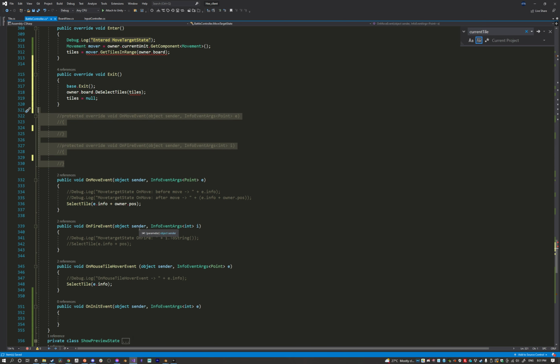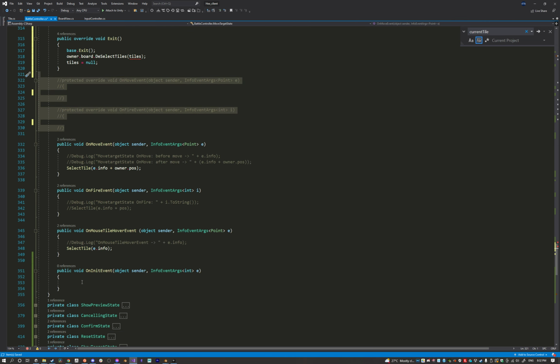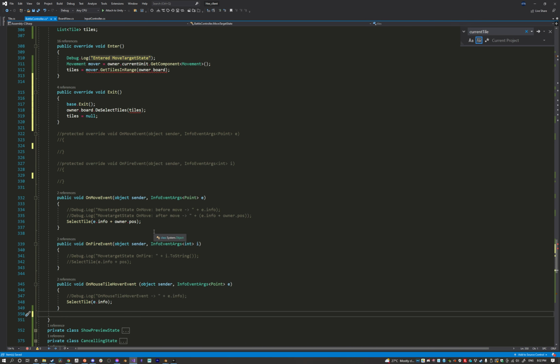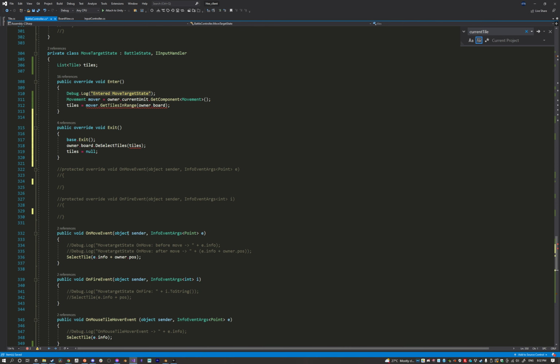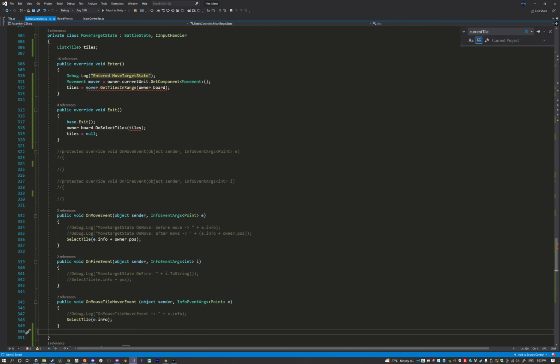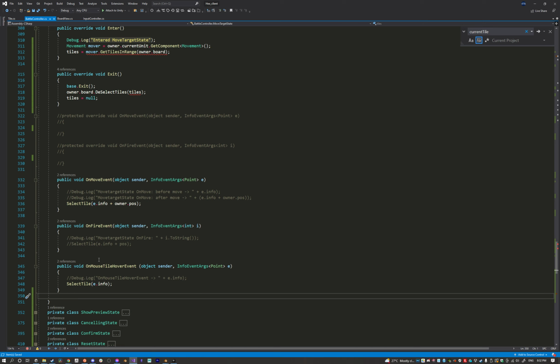Now, I have an on move event, on fire event, on tile hover event, and an on init event. I don't need an on init event. Is that going to complain? It is. Why? No, it's not. Those were already there. Okay. So point E and a point I, integer on fire, good. We'll keep the on hover, it's fine. I'll do that stuff later.